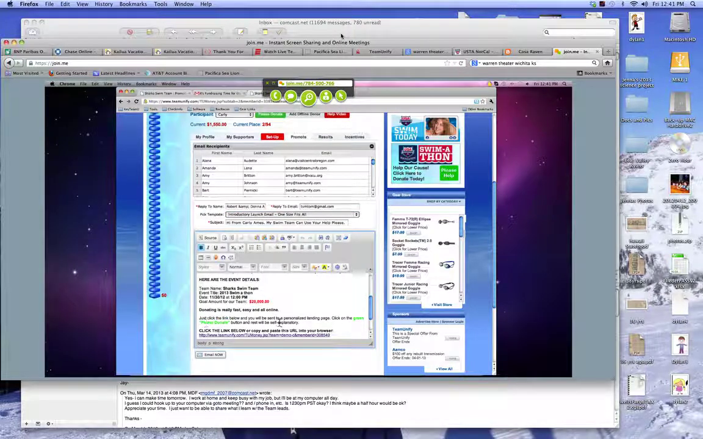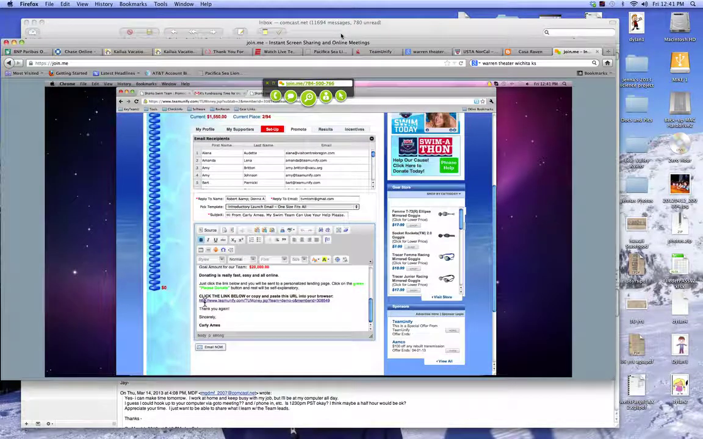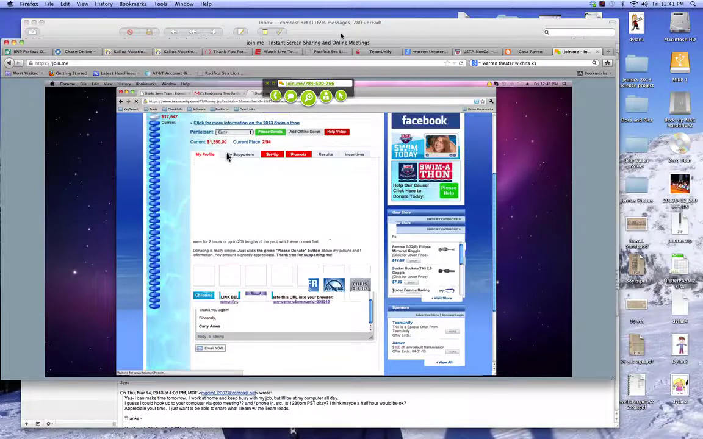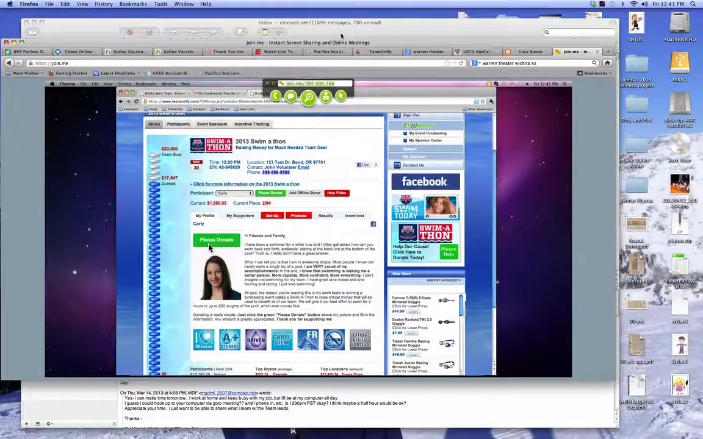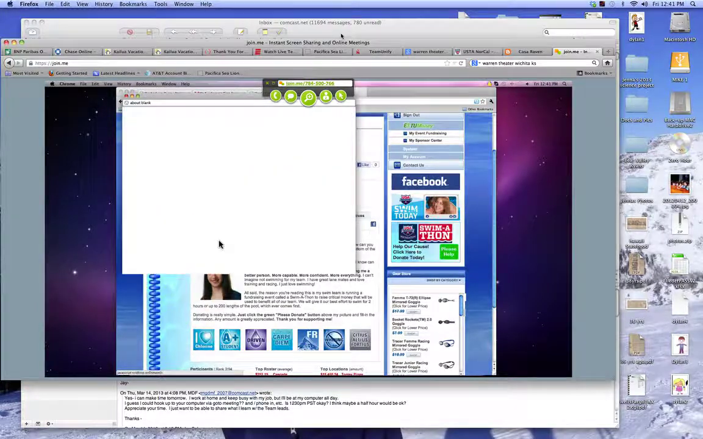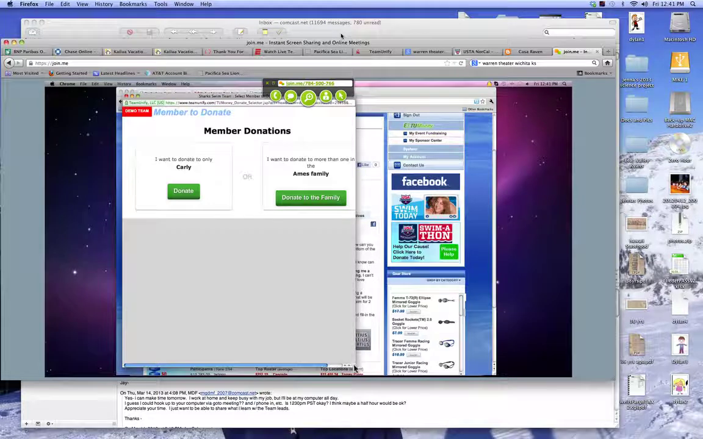Click on the green donation button there, and it gives them that link to click on. So they click on that link, and that donor who received that email is going to pop right onto that swimmer's profile page, see the info about the event and that swimmer's profile. But most importantly, there's that donation button. They're already thinking donate, so they're going to click on that button.